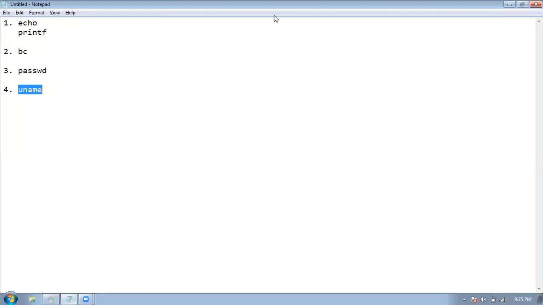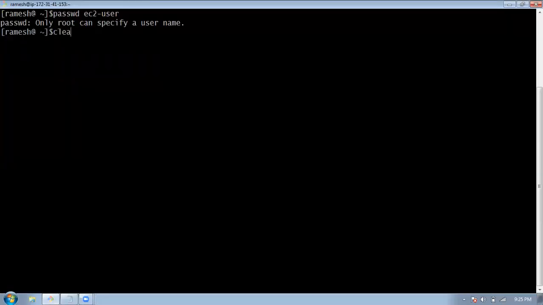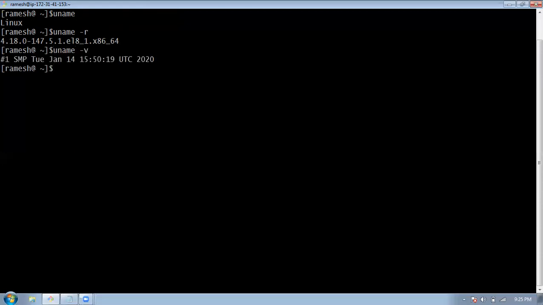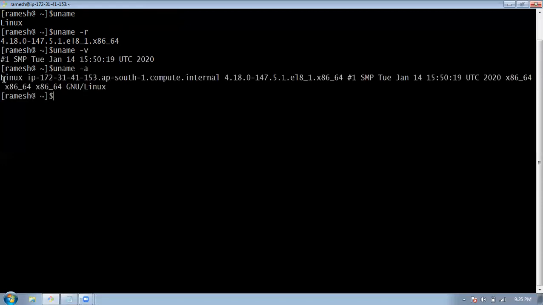So, uname. When I give uname, I can see the OS installed on my machine is Linux. If you want to see more details, you can use uname -r. This is the kernel version. Similarly, uname -p. If you want to see all the options, you can use -a. This is the host name, this is the kernel version, and all these details. You can see what kind of bit it is.